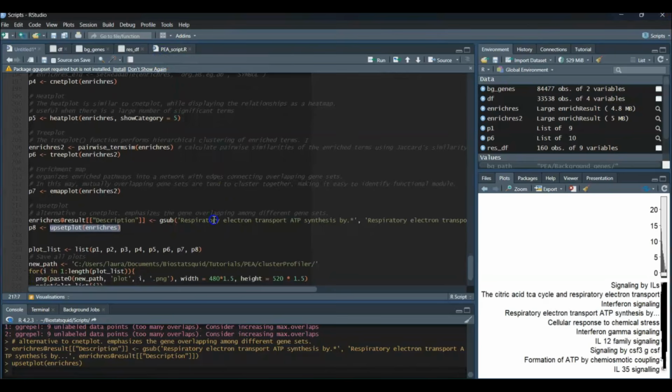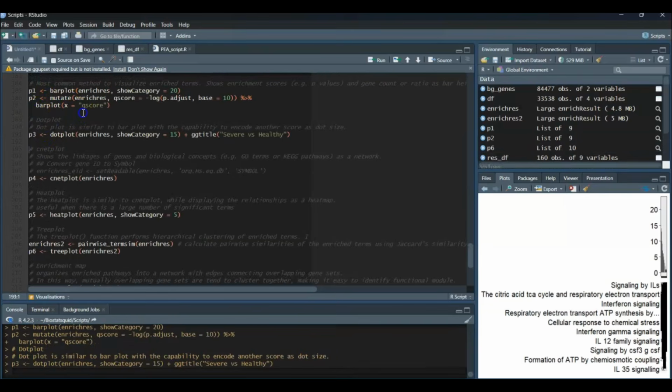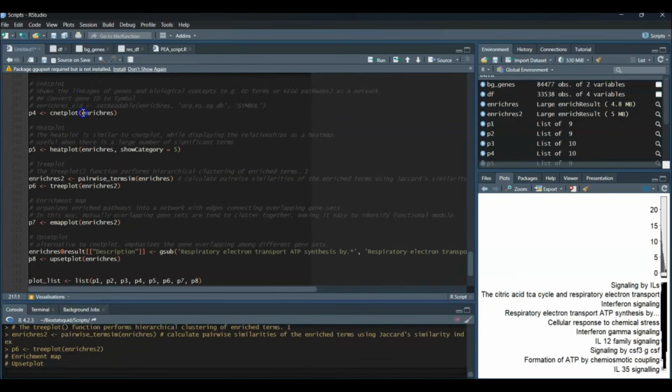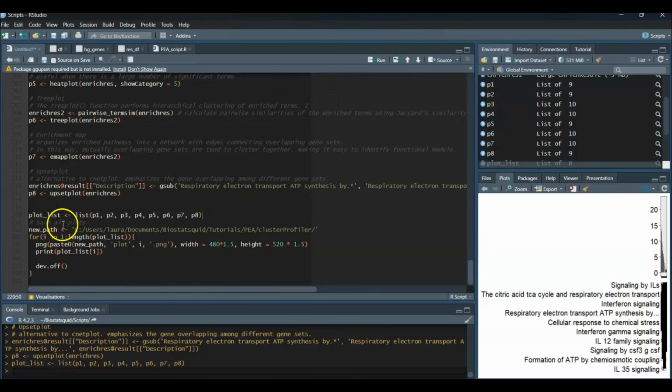Okay, so as you saw, I assigned all of these plots to P1, P2, P3, P4, P5, and so on. I will just do that now, and I'm creating a plot list, so a list of plots basically. This is if I want to save a lot of plots all at once. This is a little trick I use, it might come in handy. I'm just setting the name of my output path, where I want this to be saved, and then for each plot in my plot list, I open a PNG file, and then I print the plot. So this is within a loop.